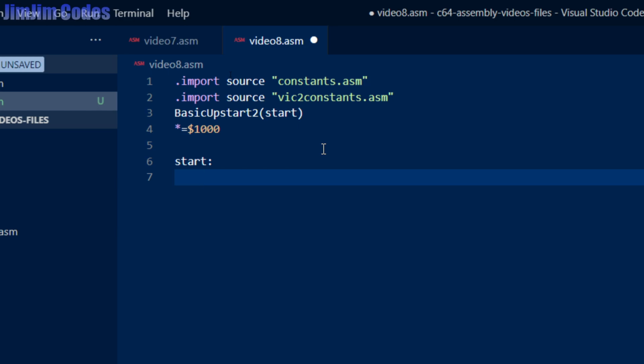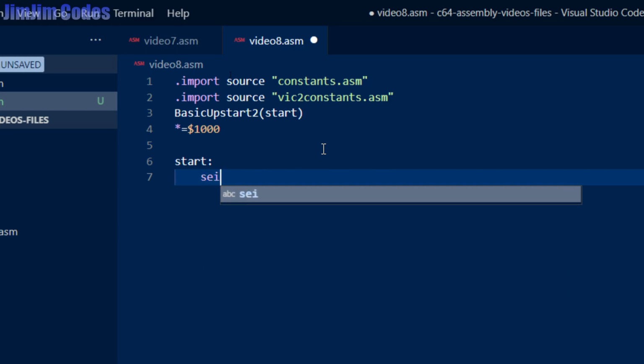When you're coding normally, you'd put your custom characters into a separate location of memory and then copy them over once you've copied your other ones over, so you don't overwrite them. Okay, so let's do this. We stop interrupts for a minute.